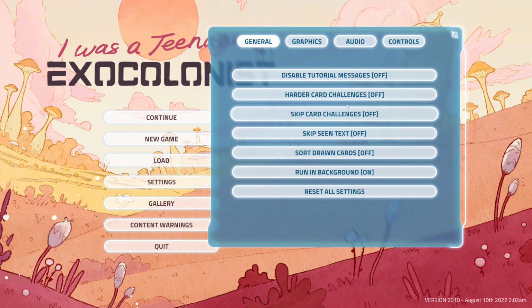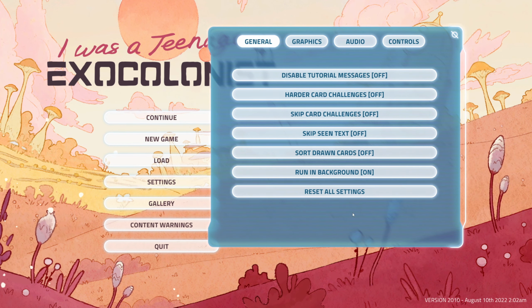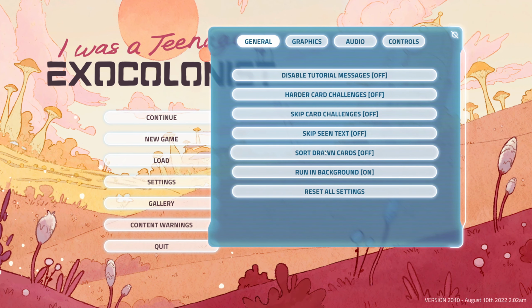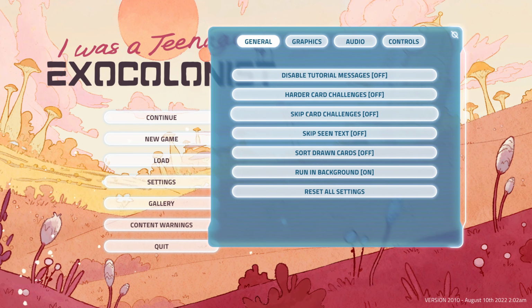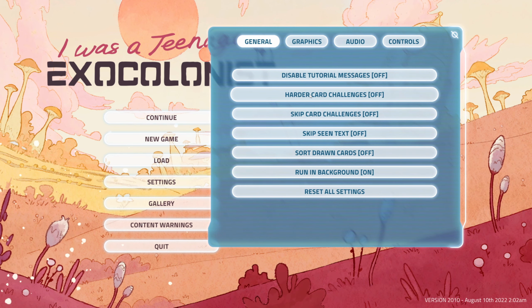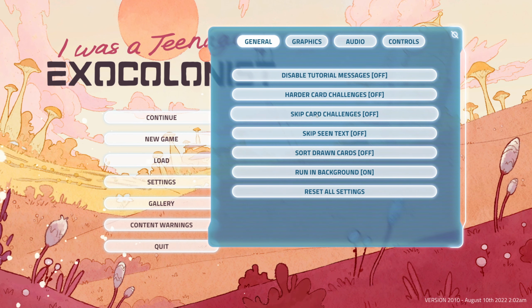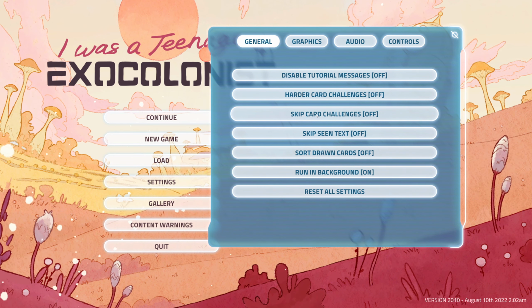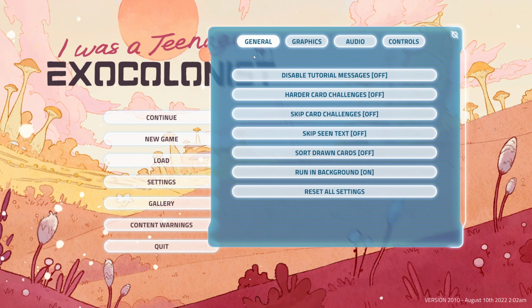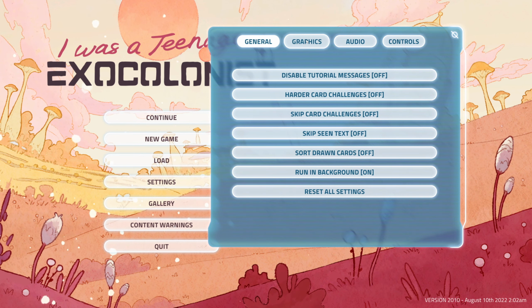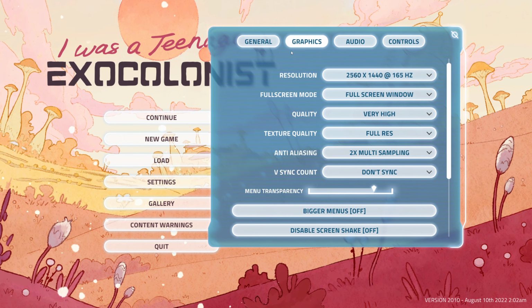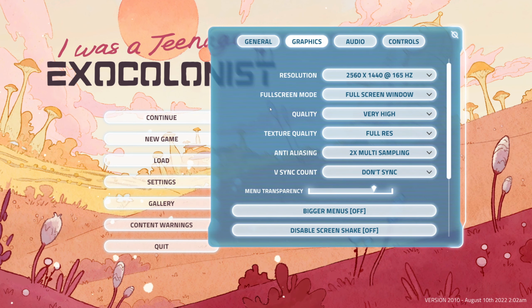Under General, you have a bunch of different quality of life options, one of those being the actual difficulty. You can make the challenges for the cards harder, or you can make it so that it's simply a flip of the coin if you don't really want to take time to actually play the core mechanic of the game. Don't know why you would do that other than reading the story. You could just go watch a Let's Play.